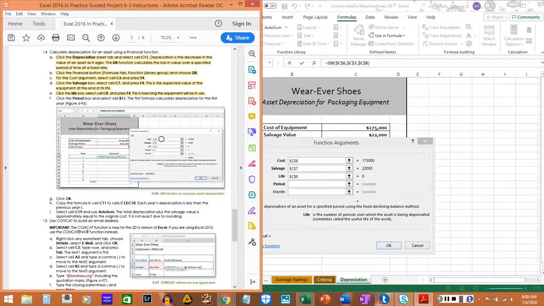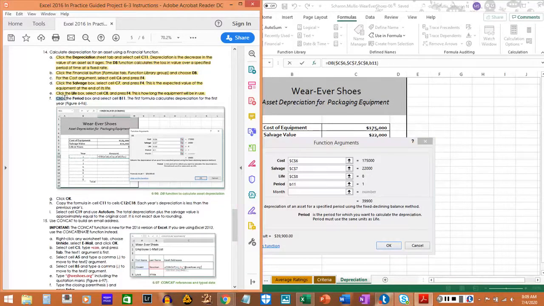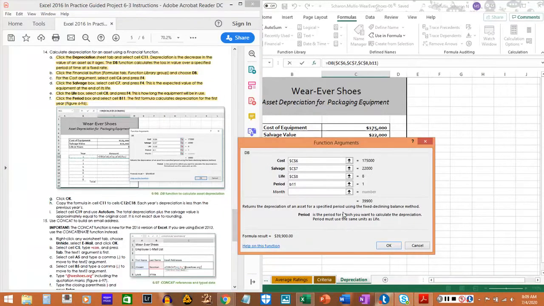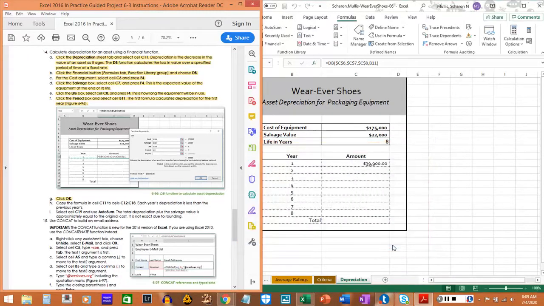14F says click the period box and select cell B11. I'm just going to type B11 here. The first formula calculates depreciation for the first year, so you see it says 139. That looks like what's in figure 6-96. Nothing needs to go into the month. So 14G says click OK.